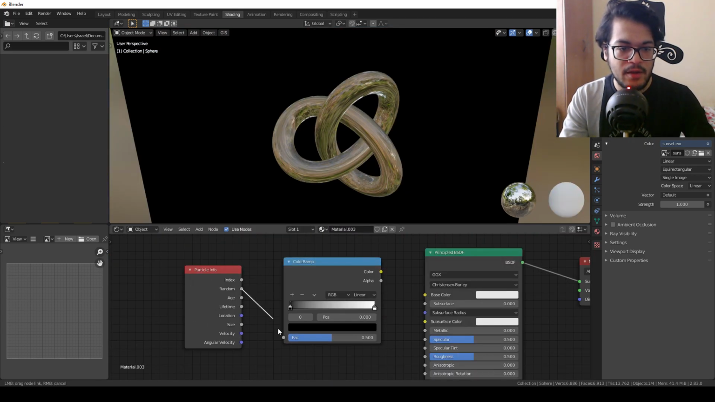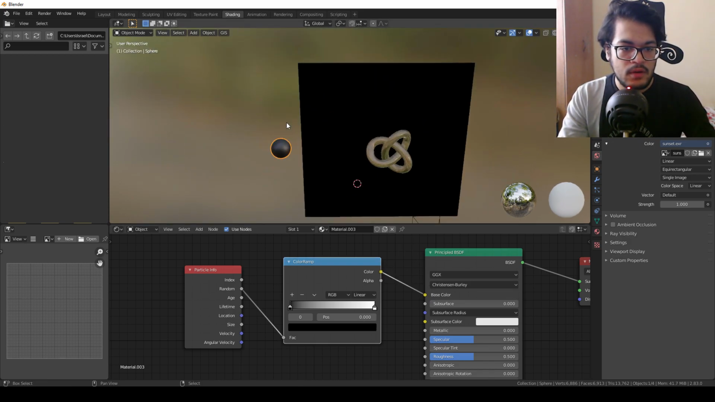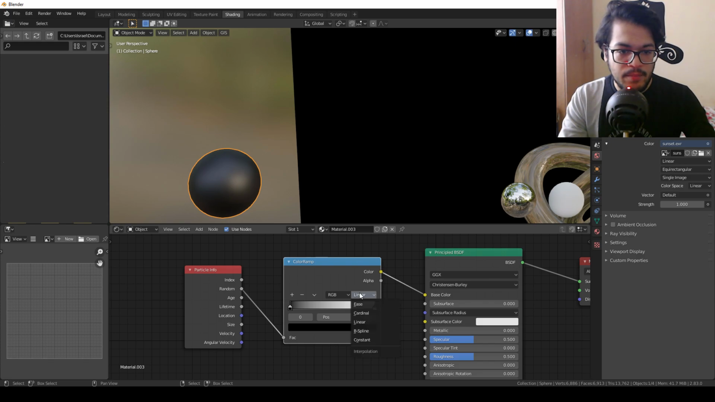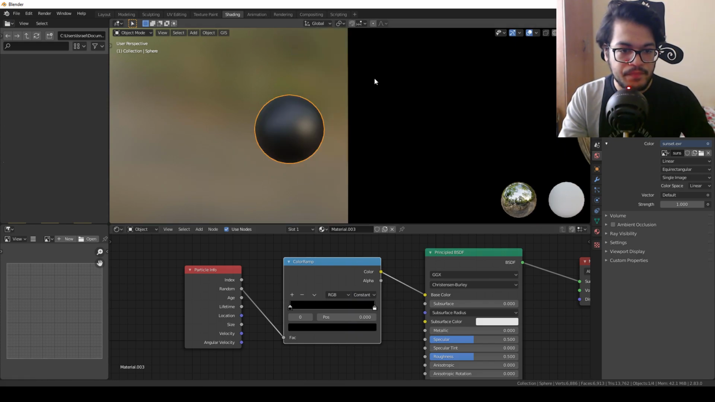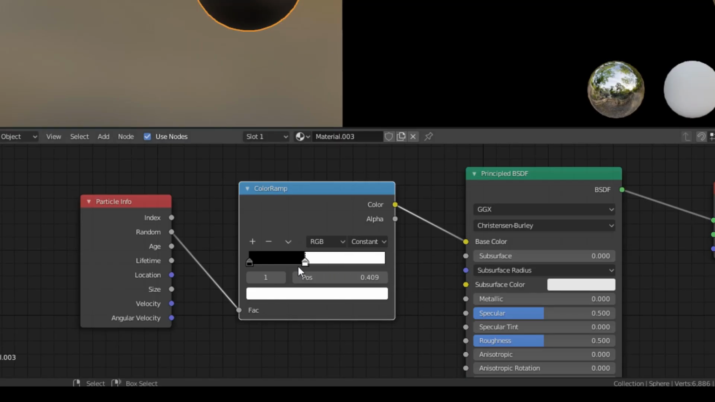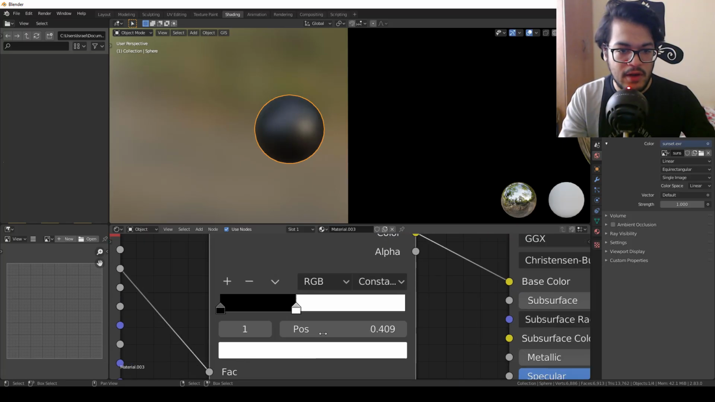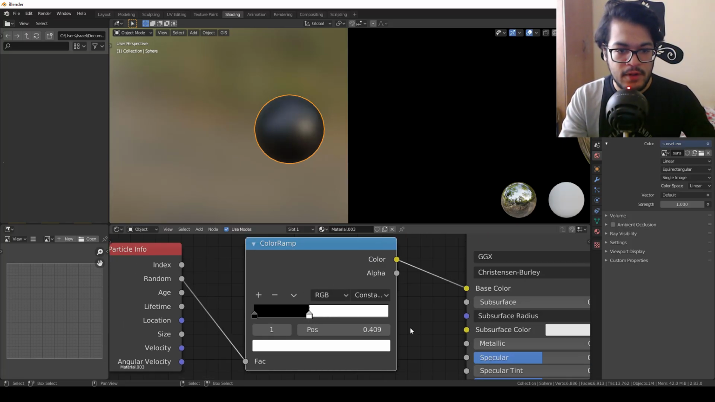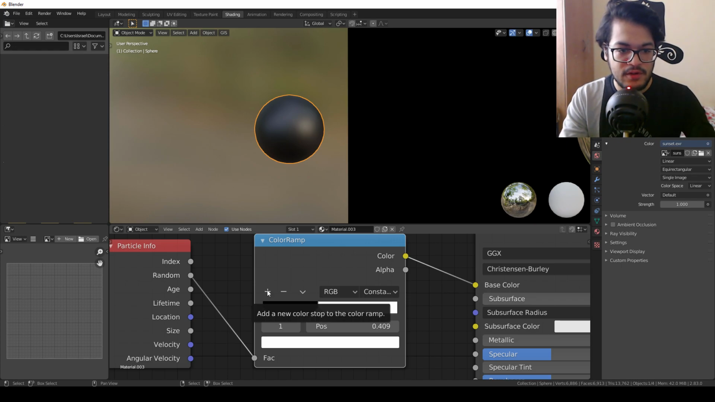Now just connect the random into the factor and the color into the base color. Change the color ramp mode from linear to constant. We'll define all the colors of our spheres in this color ramp. So you can use your custom colors, but I'm just going to use black, white and red.